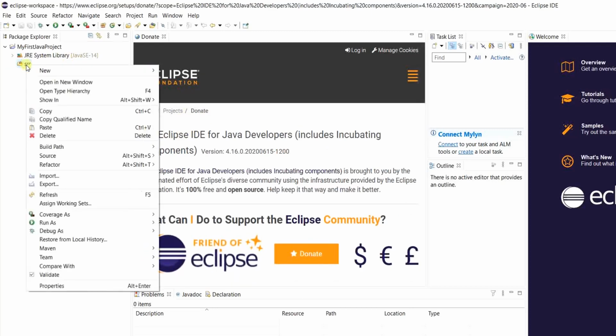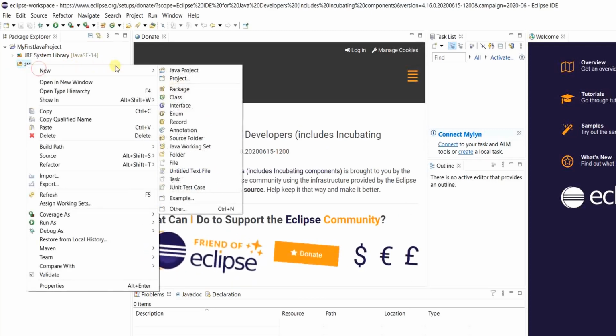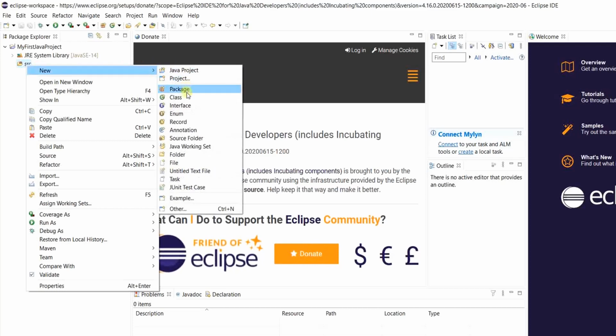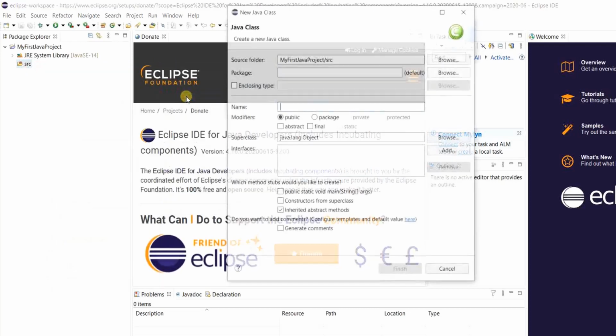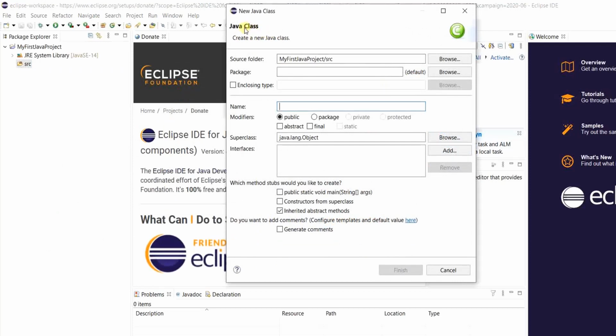I will right click on it, select new and then go about a new Java class. As we see, we have got an option of Java class where we create a new Java class. We have the source folder as my first Java project and then we have the src folder. Inside it we have a package. I'm letting it be default. Next, I will write the name of the Java class. Let me simply call it test.